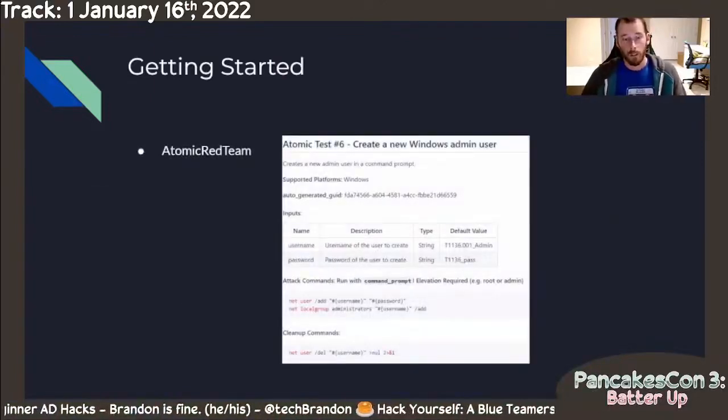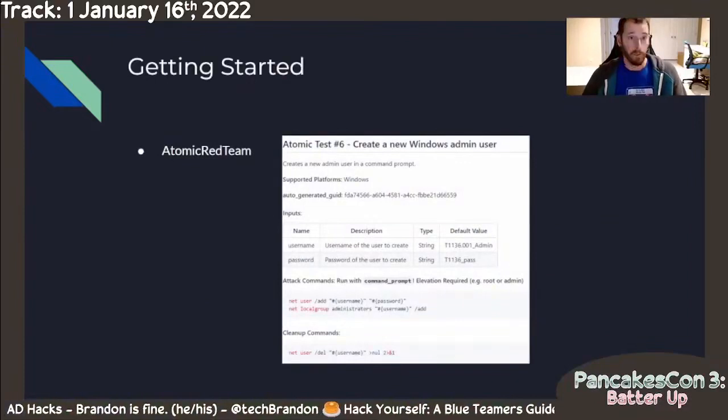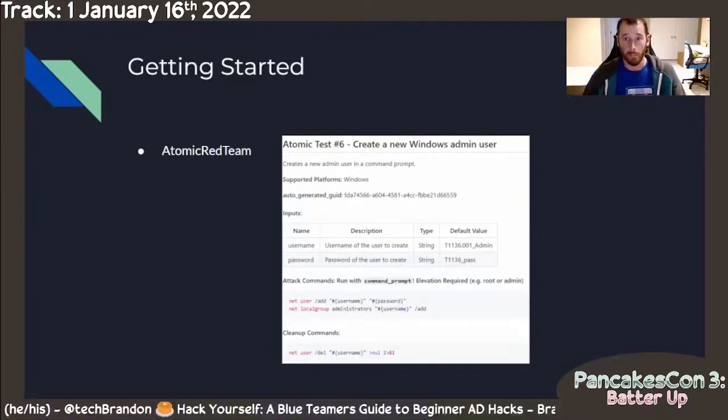If you want to go a little bit further, or if you pick a different adversary where they don't have a pre-built field manual, Atomic Red Team, Red Canary has a GitHub. Again, I'll get you the link. This is just a quick excerpt from one of theirs.